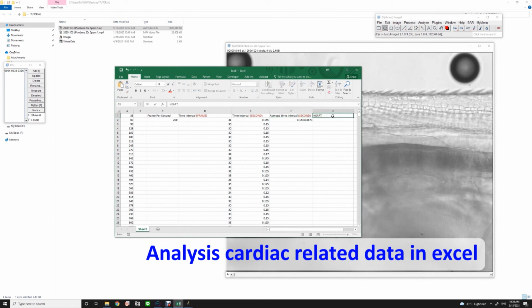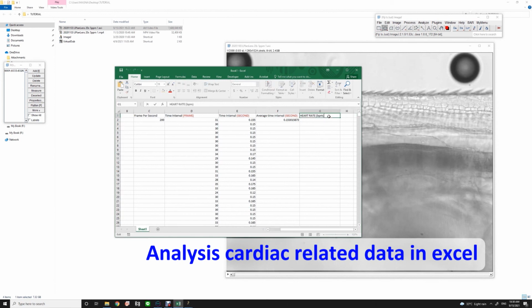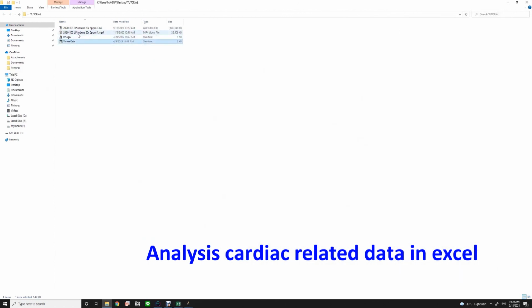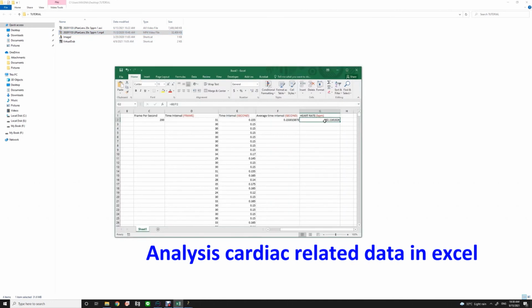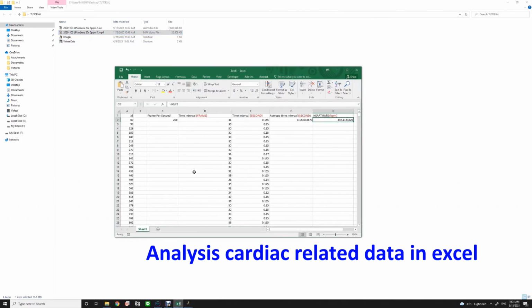After that, you can get the information about the heart rate by dividing 60, which in this case is 1 minute, how many seconds in 1 minute, divided by the time interval. Yeah, and that's it. That's how you get the heart rate by using the time series analyzer macro.